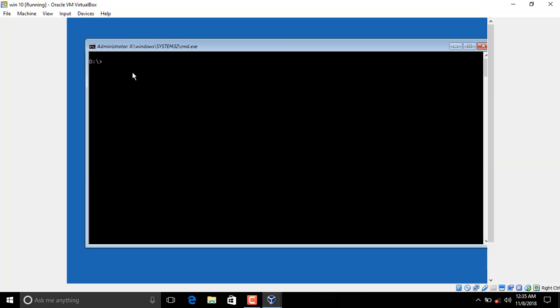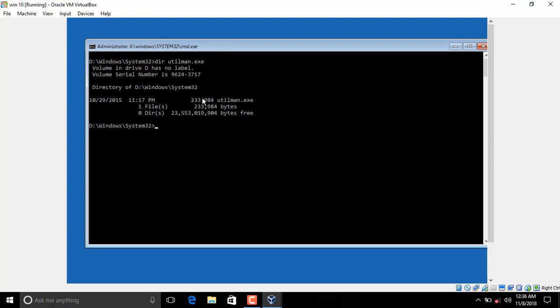Then type cls. Now type cd Windows, then hit enter. Now type cd system32. Now hit enter. Now type cls and type dir utilman.exe, then hit enter. Here the utilman is here.